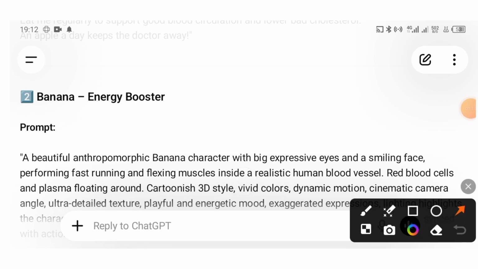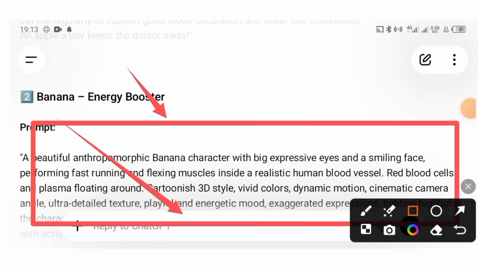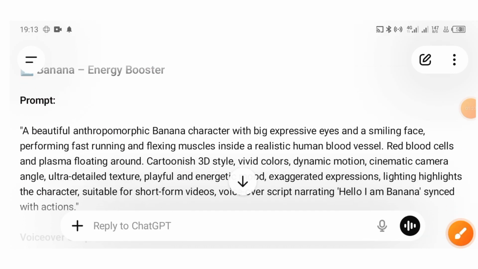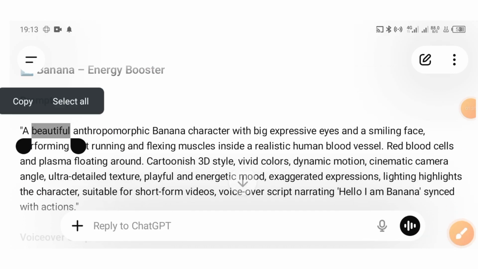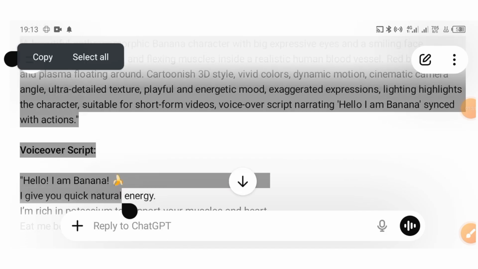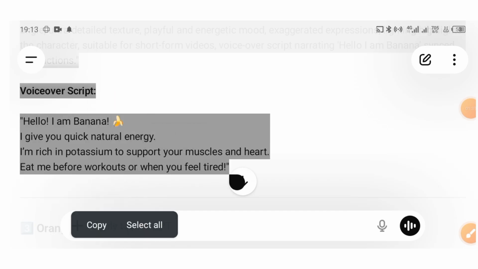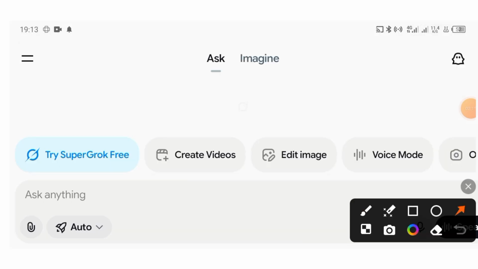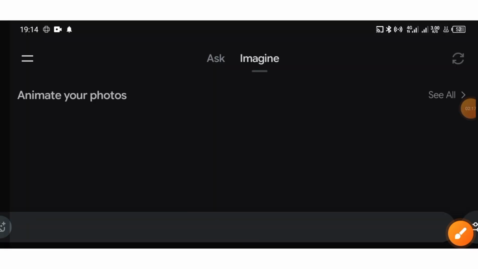So just copy out the prompt that ChatGPT gives you. Only that prompt part is what you are going to copy. So I'm going to copy this particular prompt. Touch the area and then you will see copy. Even select also the script, because you're going to paste the script and everything. The free AI tool is going to give you the video and also give you the voiceover. Very easy. So once I copy it, I'll open up the free AI tool. This is the free AI tool I will be using. So I will go to create videos.